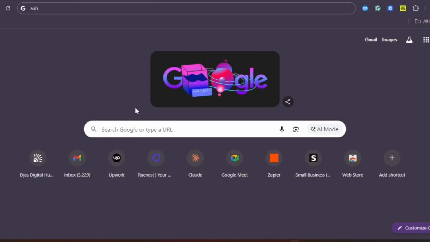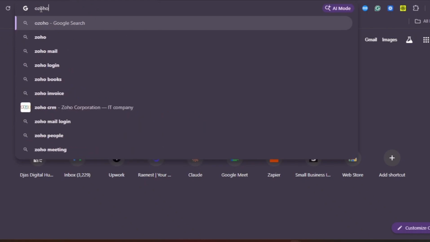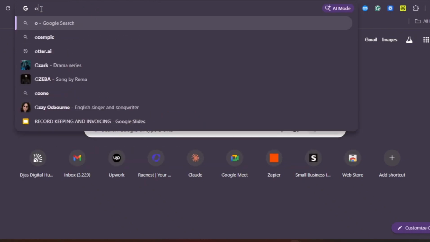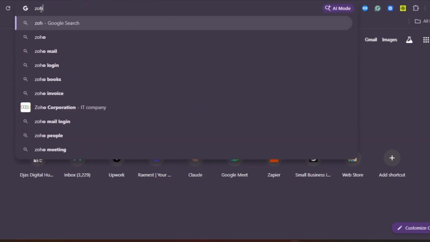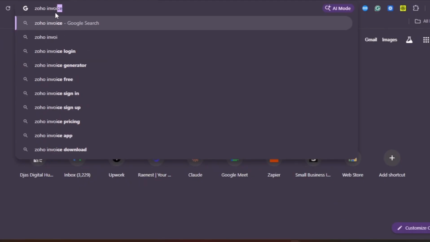So today, without wasting our time, I am going back to the Zoho Invoice that we did last, a continuation of that app. Zoho login, invoice.